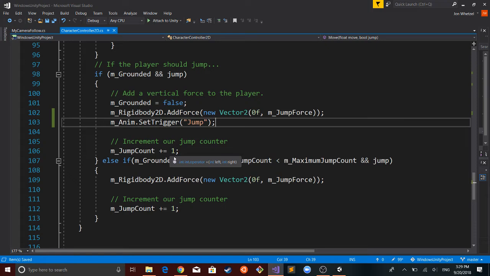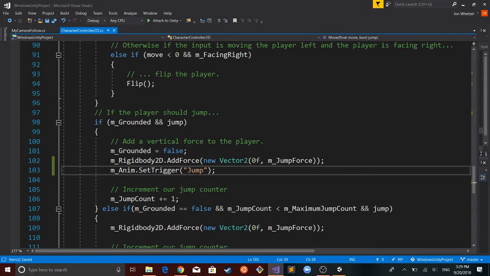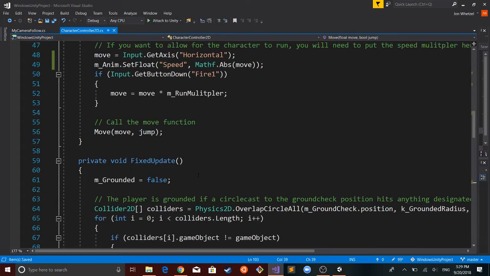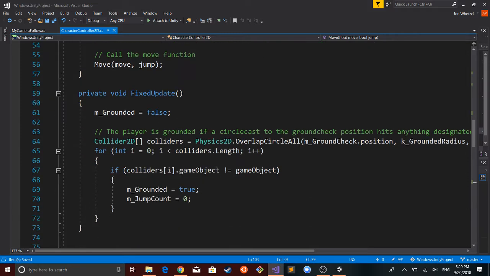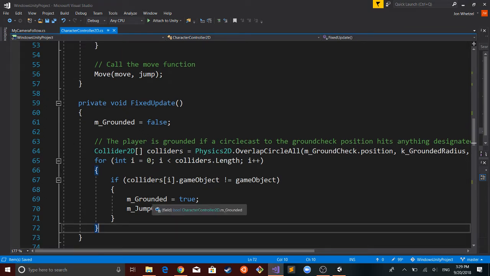The other part that we need to tie to is the grounded flag. Where that gets set, if you look up here, is where we do our check. We start off seeing if grounded is false, and then if we see that it's collided back with the ground, we set it to true. This is the only place where we're modifying the grounded.